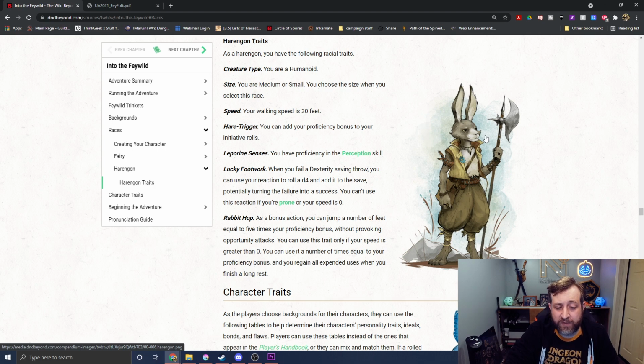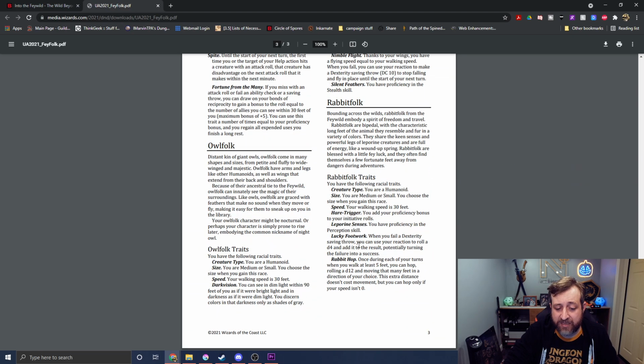You have lucky footwork. When you fail a dex saving throw, you can use a reaction to roll a d4, add it to the save, potentially turning it into a success, and you can't use this reaction if you're prone or your speed is 0. And then a Rabbit Hop. As a bonus action, you can jump a number of feet equal to 5 times your proficiency bonus without provoking attacks of opportunity, or opportunity attacks rather. You can only use it if your speed is greater than 0, and you can use it a number of times equal to your proficiency bonus and get all uses back when you finish a long rest. So that has some changes as well.